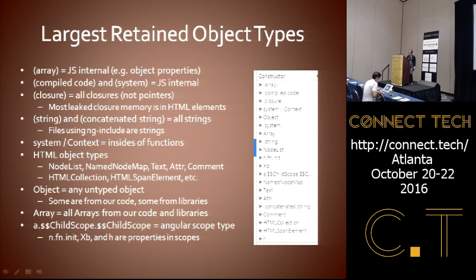Usually what that means is it's internal to JavaScript. These are actually the properties of an object in here, and that's why you can't really get rid of them. That's why there are so many of them: object properties. That's how they're stored. So that's what you're looking for in here. The things that you can really do something about are the ones that are not in parentheses.